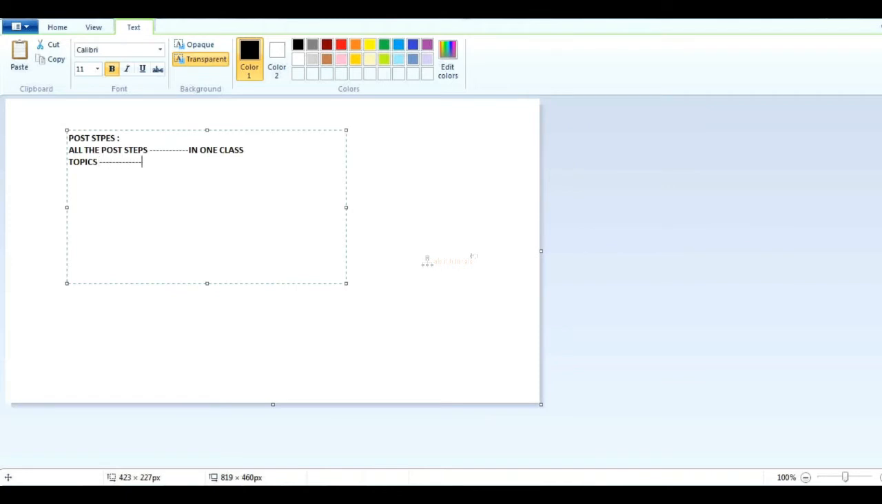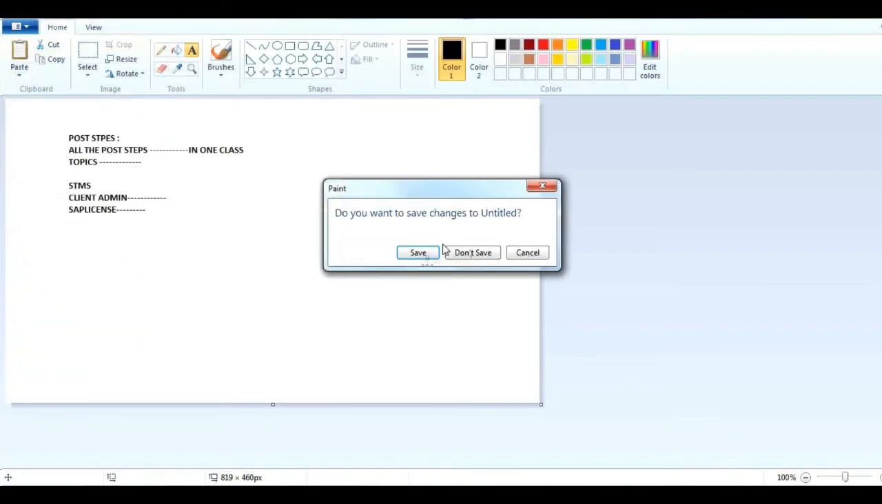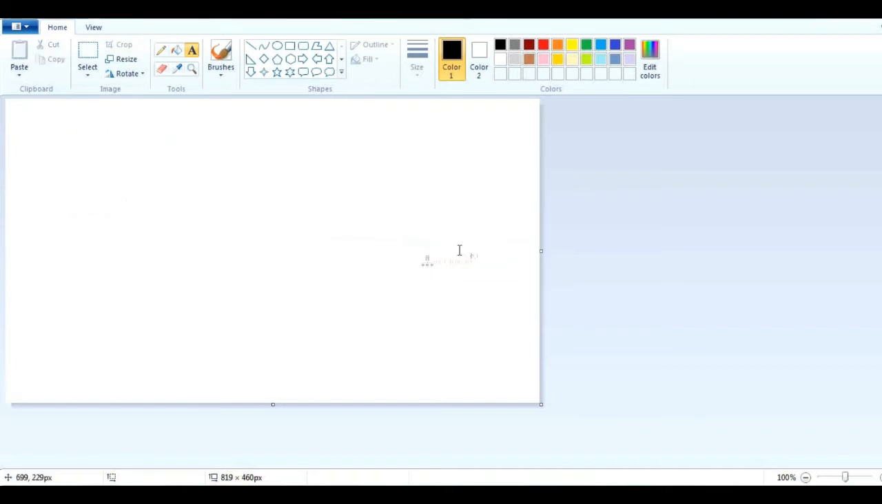Each topic we considered as a post step. For example, STMS configuration is also one post step. Client administration means how to create a client, what is a client, how to do a client copy. This is one topic, so this is also one post step. And SAP license, this is one topic, this is one post step. Like that we have topic wise, and it's not possible to cover all in one class. Slowly we will cover all one by one.